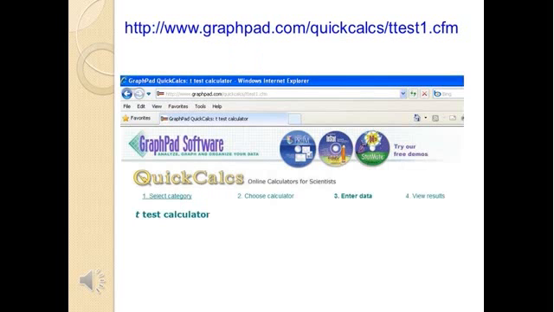While viewing this presentation, it is recommended you use the pause option to work through this example. Pause the presentation now and open an instance of your web browser and go to this site. We will use this online resource in order to complete our t-test analysis.